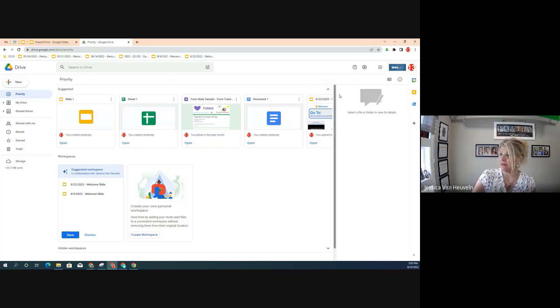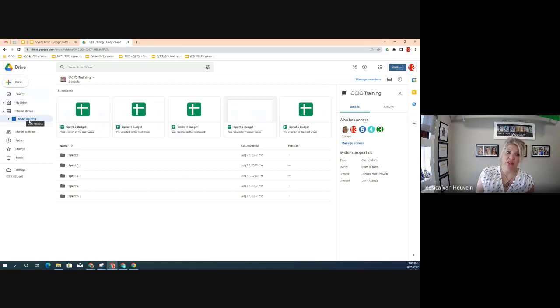If you have a shared drive or are going to get one, you're going to have a new drop down on the left-hand side. You will see your personal drive, which we call My Drive, but now you see shared drive, and you have a separate caret to pull it down. In this particular account, there is only one, okay? So I'm going to click on OCIO training. We just talked about OCIO training and who has access.